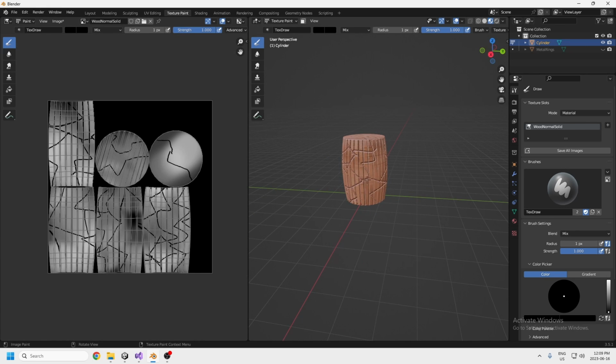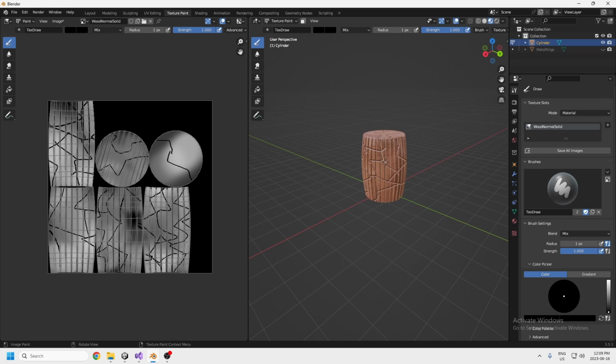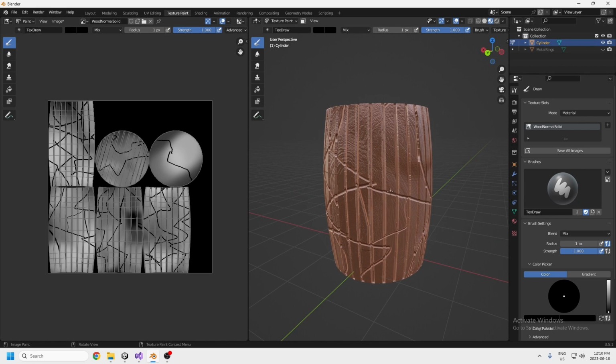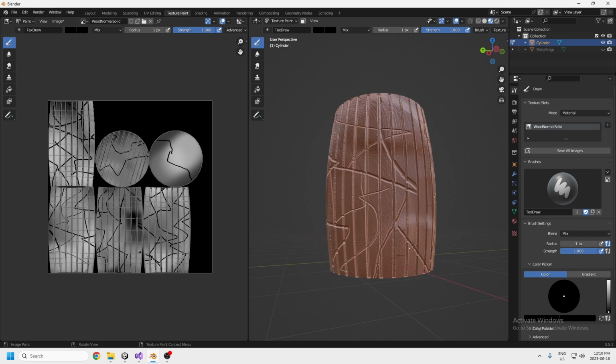So obviously spend more time on this. I already made mine, so I'm not going to be spending too much time, but you know how to make cracks. I can't really explain that to you. Just make more cracks on it or whatever, right?